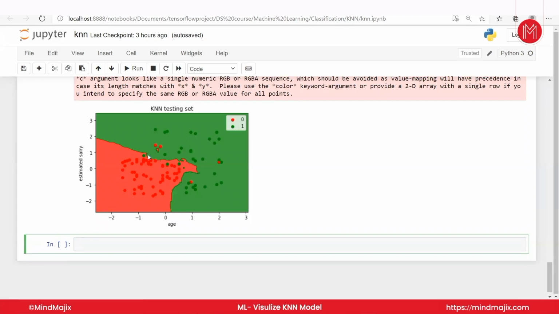After seeing the development of the KNN algorithm, in the next part we will learn about the decision tree algorithm for classification.